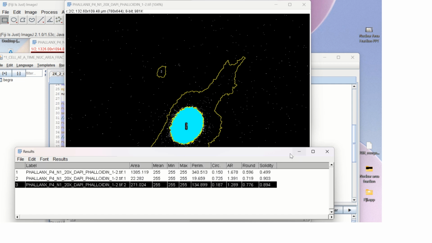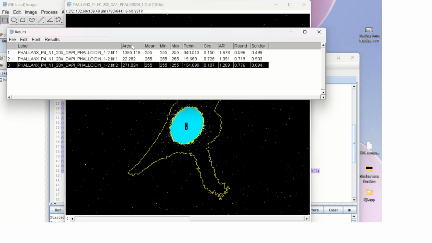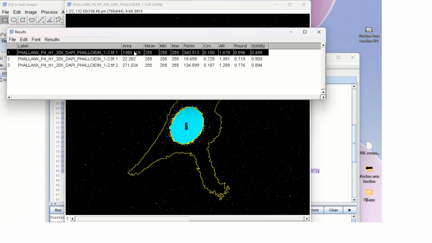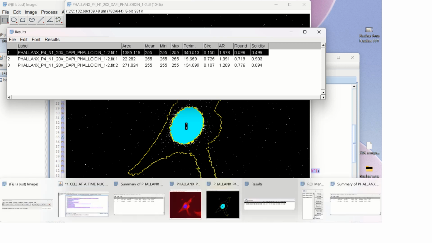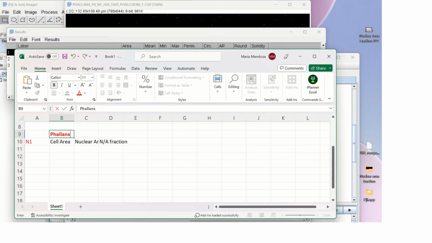Okay, so now we go ahead and transfer these numbers. We just want the area. So I can't copy the whole thing. 1385.1. We're not going to put decimals. We'll put 1 decimal point. So 1385.1 is what I'm going to take to our Excel sheet.